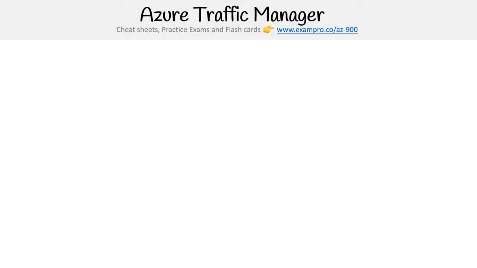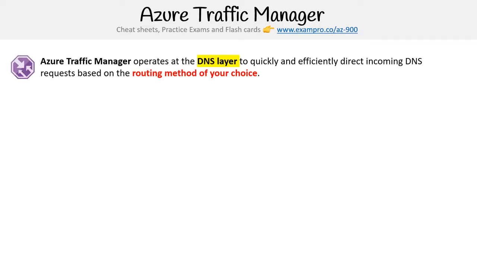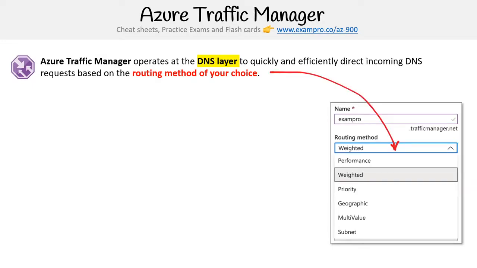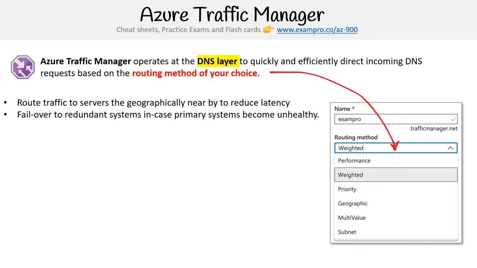Hey, this is Andrew Brown from Exam Pro, and we are looking at Azure Traffic Manager. So this service operates at the DNS layer to quickly and efficiently direct incoming DNS requests based on the routing method of your choice. So what you do is you'd choose a routing method. So we've got performance, weighted, priority, geographic, multi-value, subnet, and you'd be able to reroute your traffic. So you could route traffic to servers geographically nearby to reduce latency, fail over to redundant systems in case primary systems become unhealthy, or route to random virtual machines to simulate A/B testing.